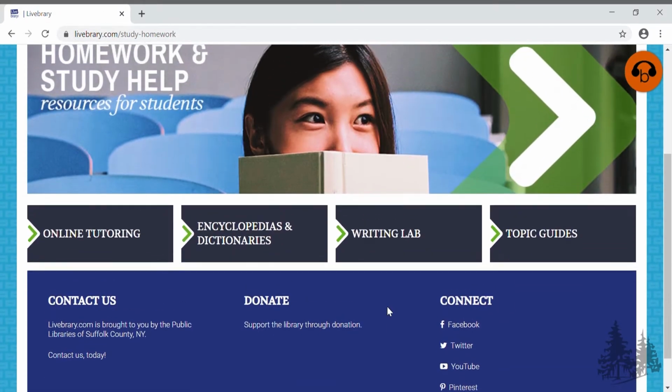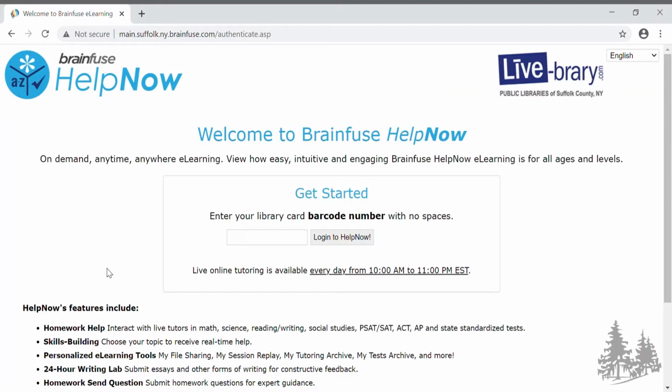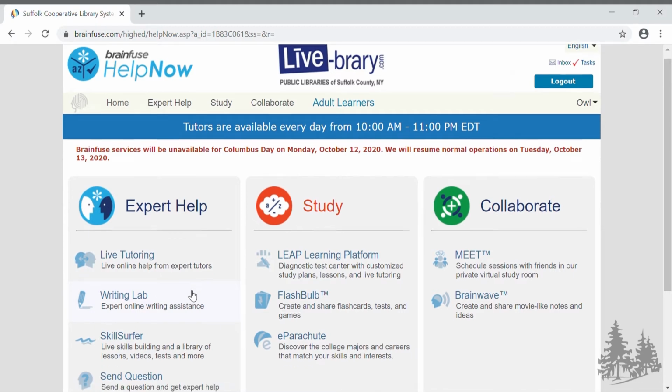And then it'll show you some other options. So I really wanted to focus and show you the online tutoring feature. So if you choose that, it's going to then ask you for that barcode number on the back of your library card. So I'm going to just type one in so we can take a look. And then you'll see here the Brainfuse main page.